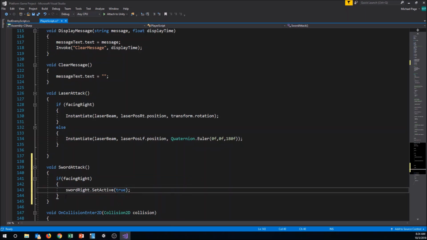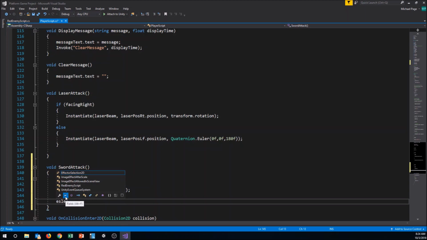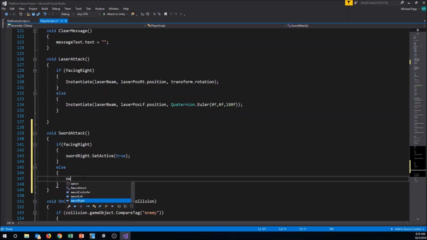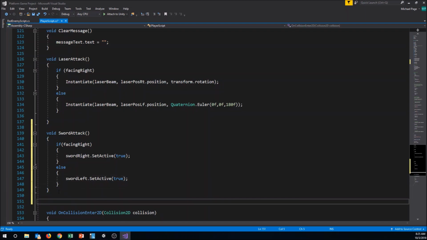All right, if we are not facing right, then we'll do our else and we will say sword left dot setActive true. So that will turn on the collider, either the left one or the right one, when it is called. The other thing we're going to want to do is have that collider turned off at the end of the attack here. So I'm going to turn it on just for a fraction of a second and then turn it back off again. So what we're probably going to need to do is have another function here.